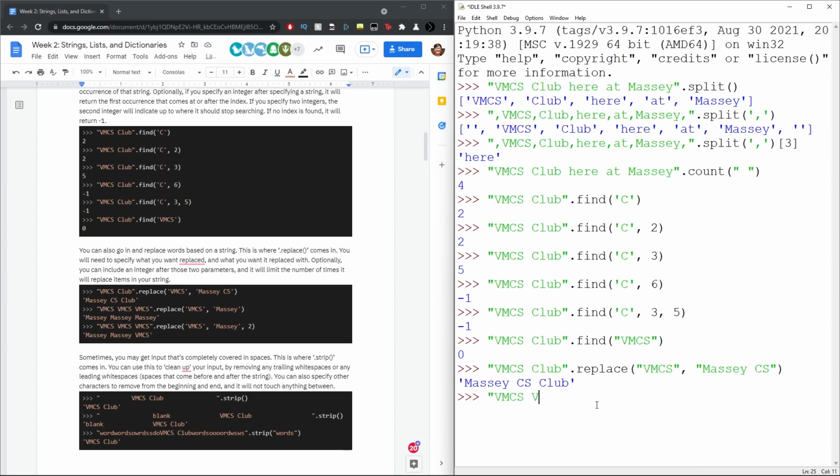Now if we have VMCS 3 times, and we do dot replace, and we want to replace VMCS with massey, it will replace VMCS with massey every time it shows up. It shows VMCS, VMCS, VMCS, and I still specify the same parameter, so VMCS gets replaced with massey. And let's say we specify only 2 times, then it will only replace it 2 times, and after the second time, it won't replace anymore.